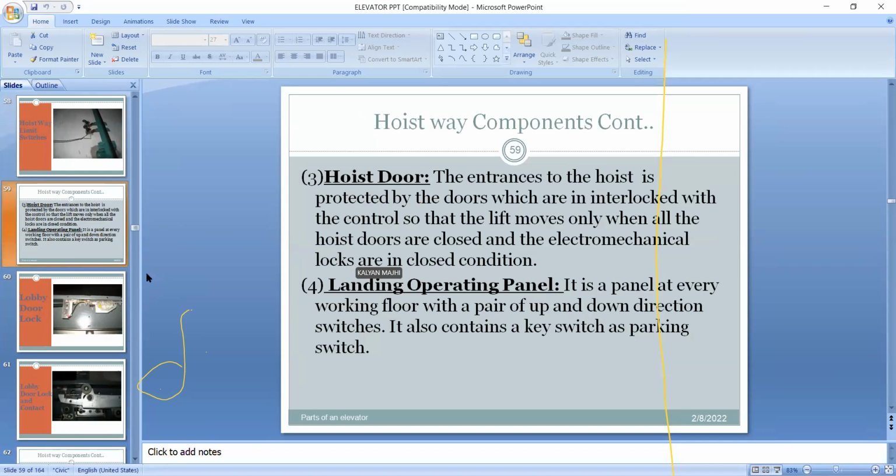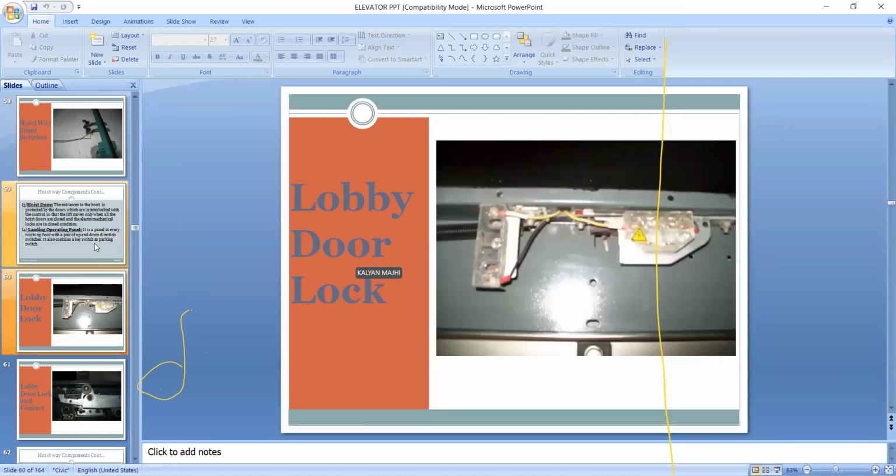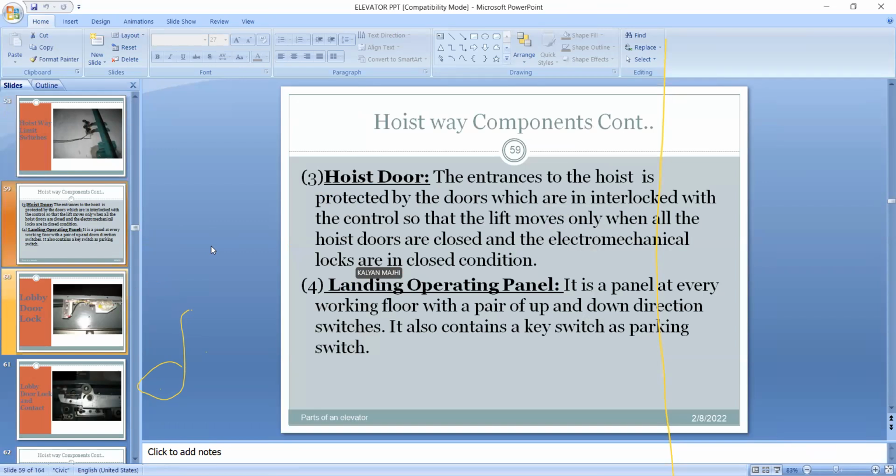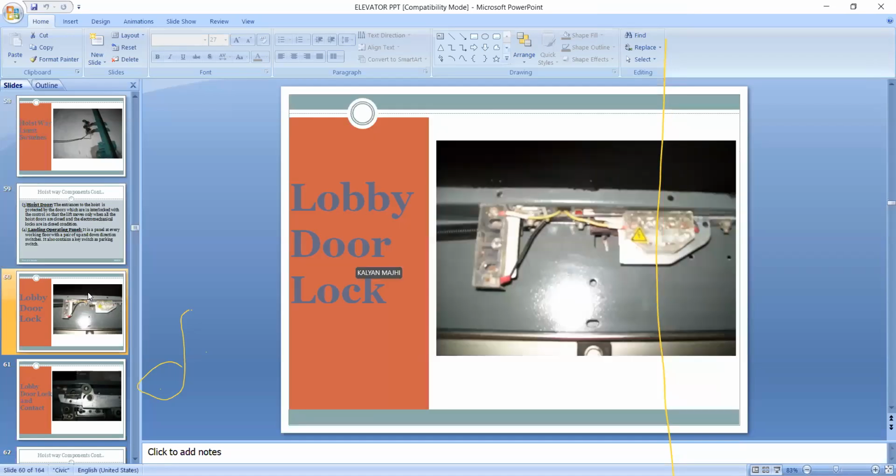Now, hoist door. Hoist door means the landing door, which opens when we go there. If the elevator is on that particular floor, then the door will automatically open if we give a call. And also there shall be a landing operating panel on every floor.